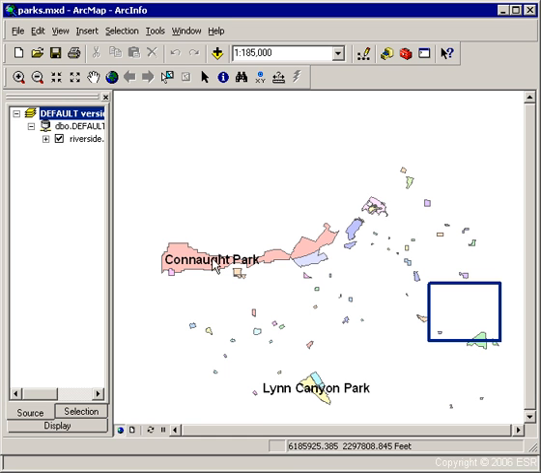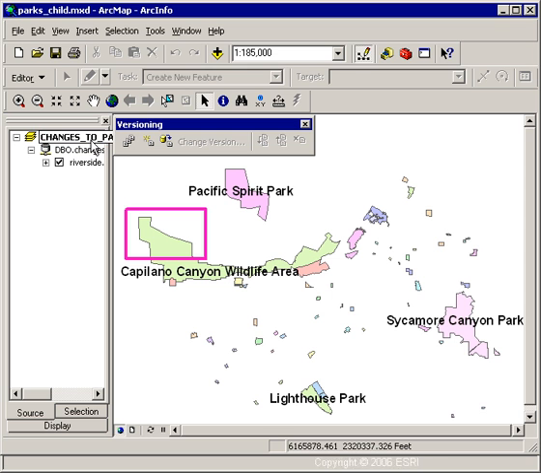If I take a look at the child version, I'm looking at, again, a different map document, and I'm looking at a different version. In here, I've digitized a new feature. I have changed the attribute of this lower park to Lighthouse Park, and I've changed the geometry of this middle park and extended the boundary.